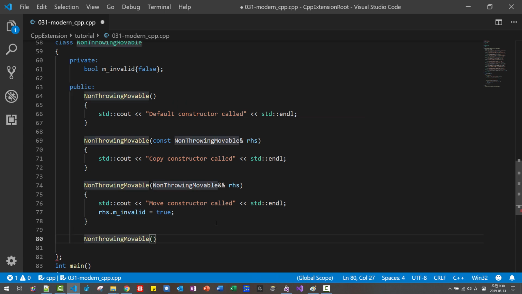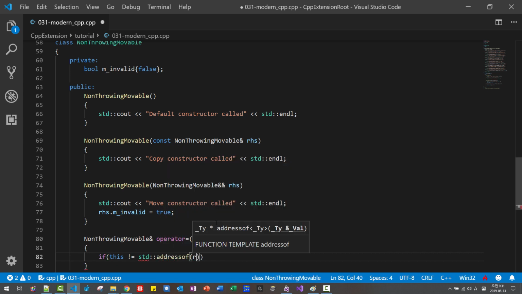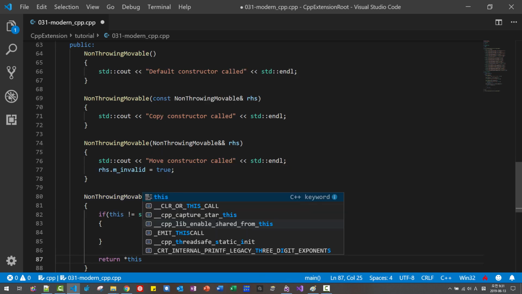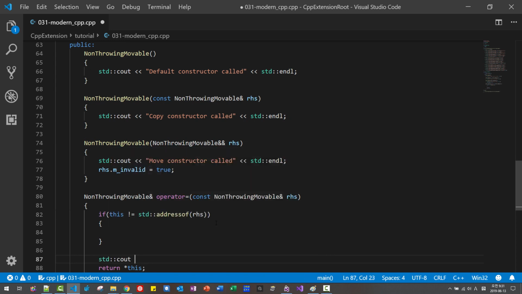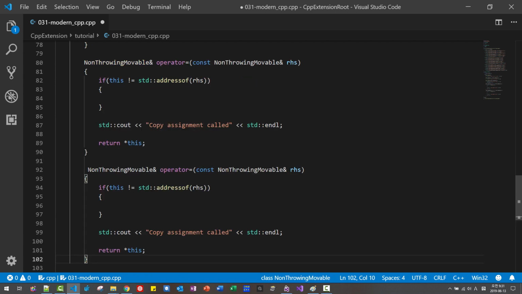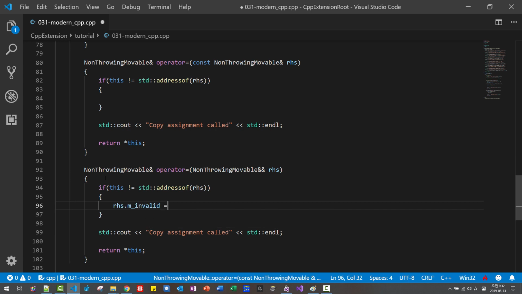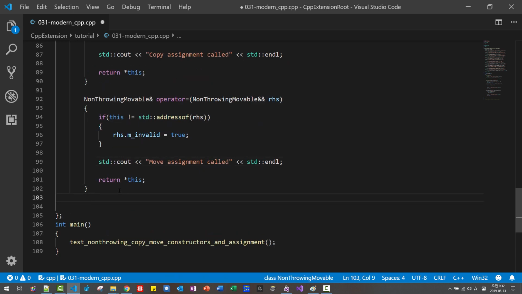Now the copy assignment operator, const right hand side. If this is not true, std::addressof right hand side, return this. std::cout copy assignment called, std::endl. Now I copy this. This is move assignment, right hand side, m_invalid true. Move assignment called. Now we create the destructor.